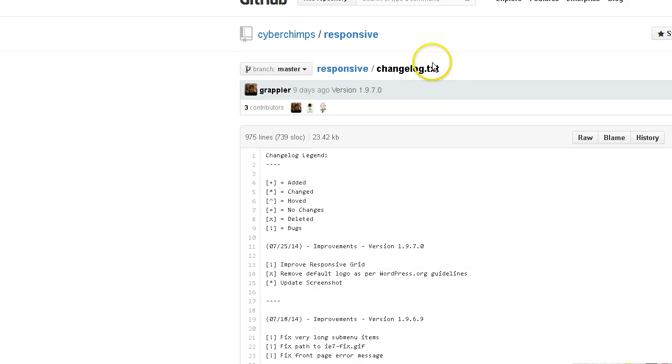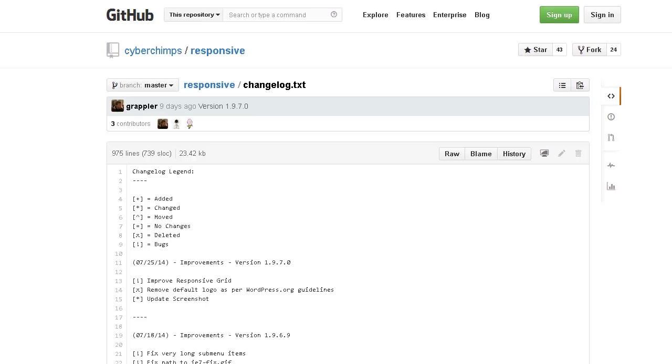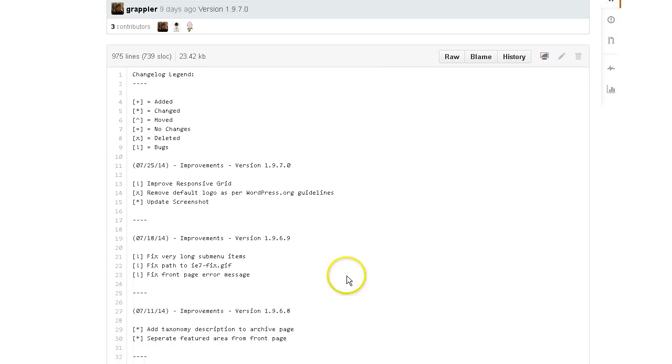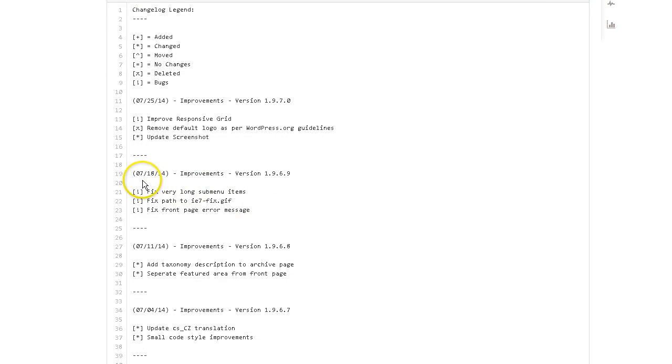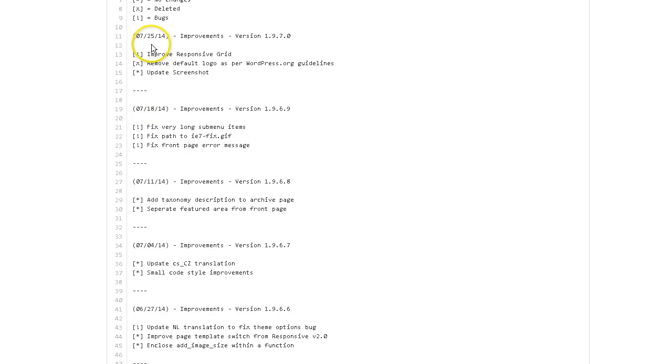I'm going to jump back and forth here. I want to show you just the changelog, which is the list of updates. And as you can see, here is version 1.9.7.0. It came out on July 25th of this year, and it describes what they did, what they changed. Here's the previous update that came out on 7/18/2014, version 1.9.6.9. Here's version 1.9.6.8. And as you can kind of see, you're probably already noticing, every week or so there's an update.